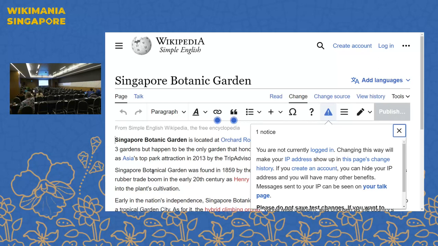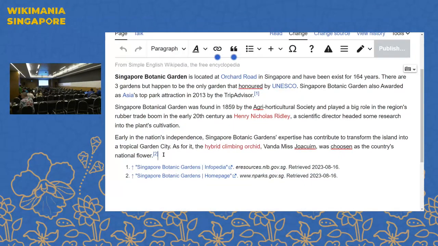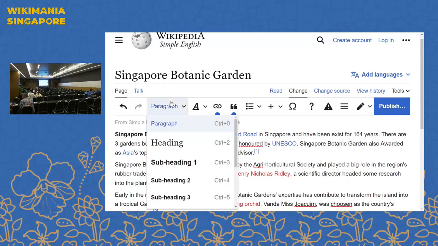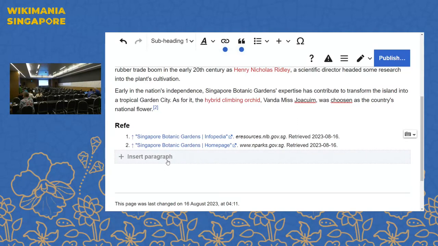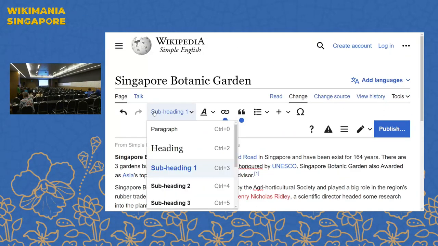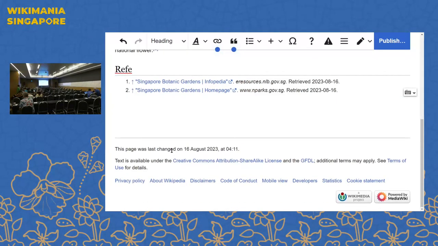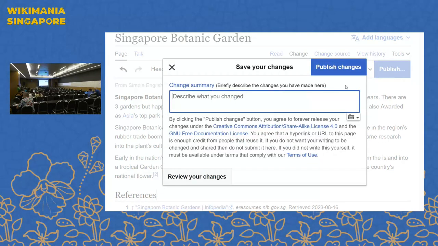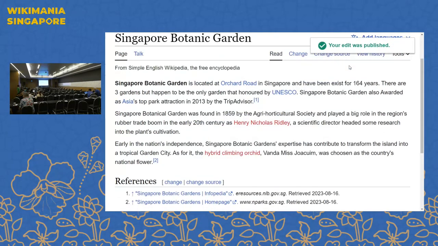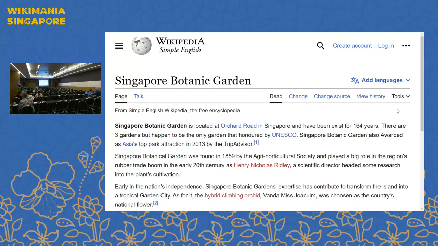Okay, and then we can add a subheading, heading one. Okay, references, and then we are done. Publish. Okay, it's good enough, so we can check the other articles. How to go back?